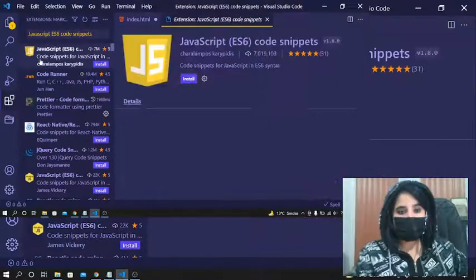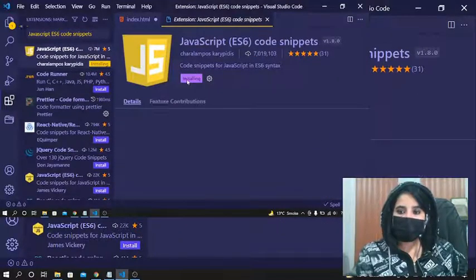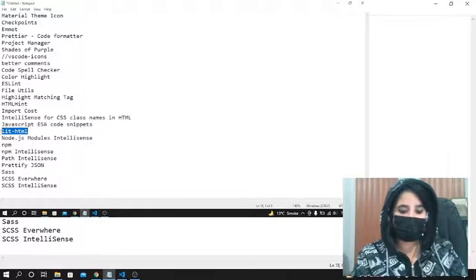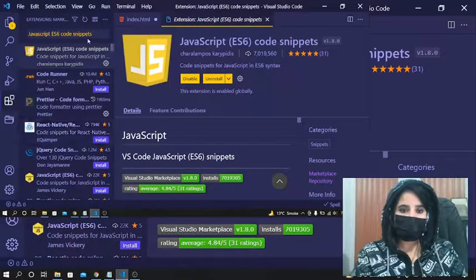So the next one is the JavaScript ES6 snippet. Let's install this one. It will help our installation and JavaScript code. It will help us to write the script of the JavaScript.